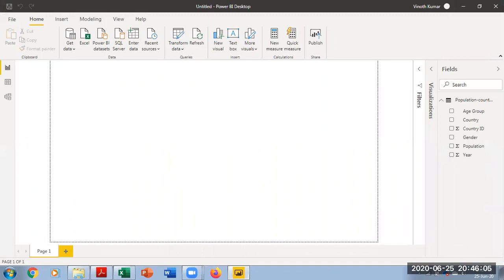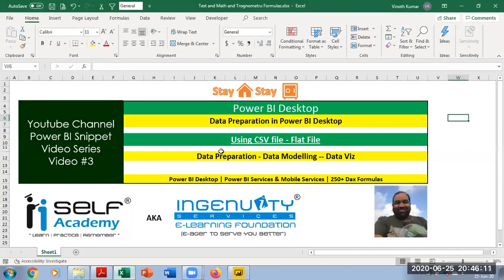So all my data are added to my fields. Now I made the first two options of the data that I said earlier. So I prepared my data. I moved the data to my Power BI desktop called data modeling. Now I'm going to create a data visualization, data viz. Let's see how to do that.